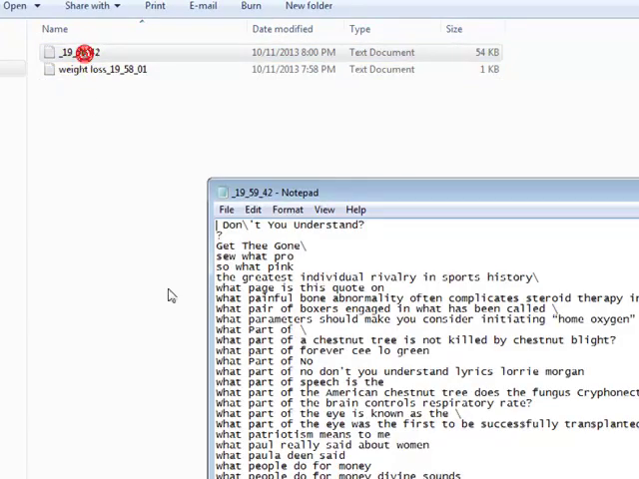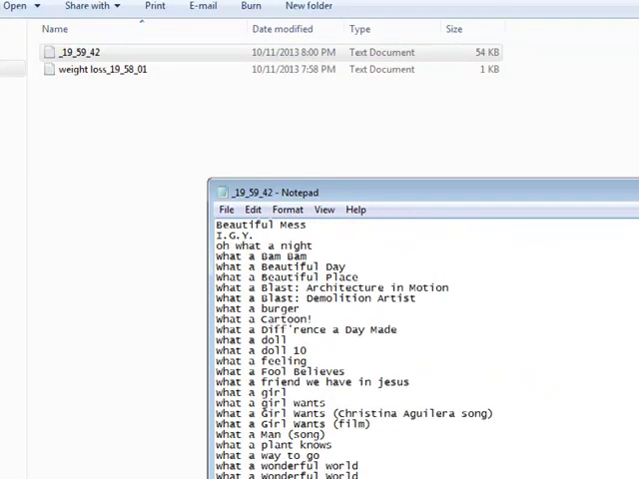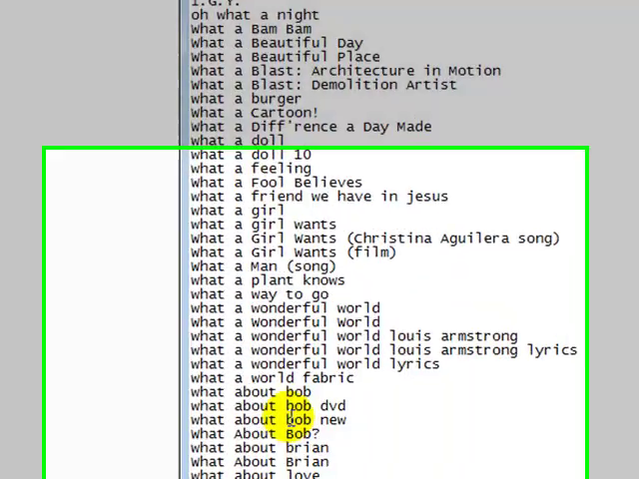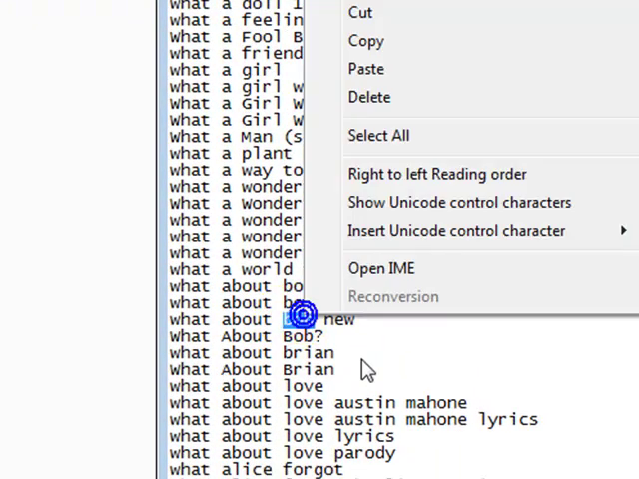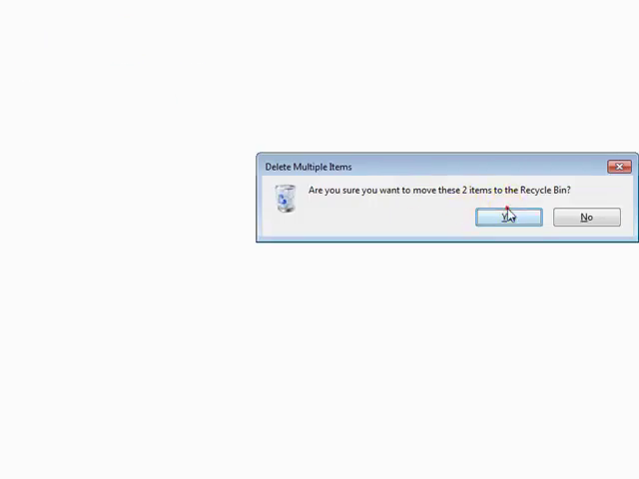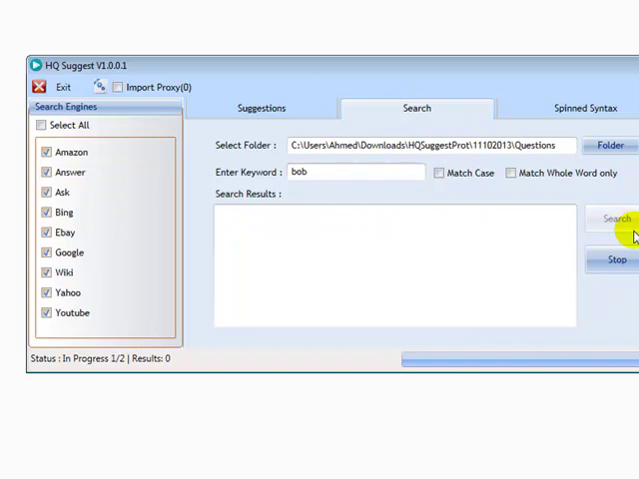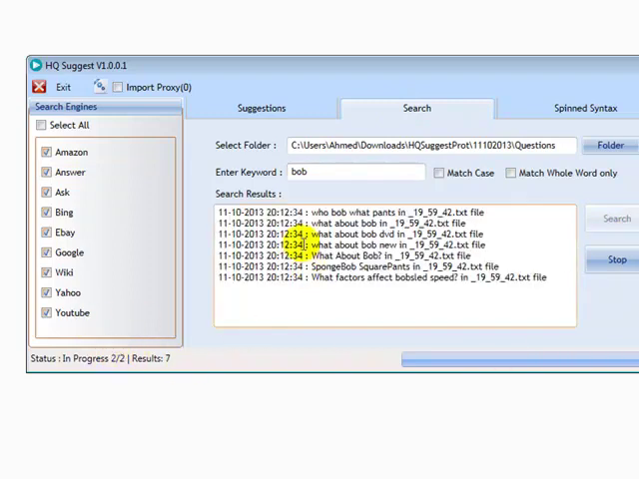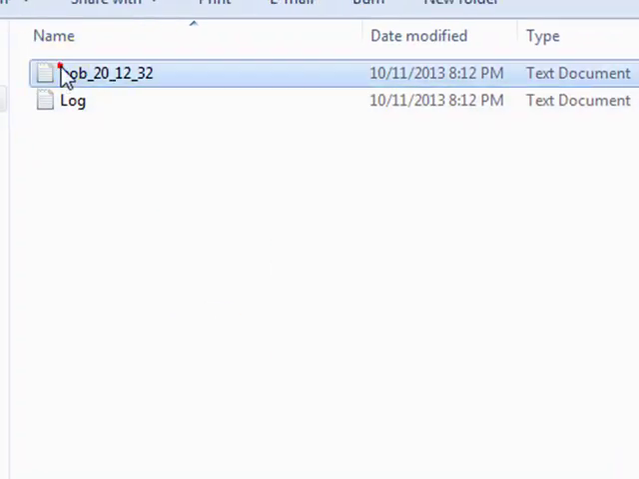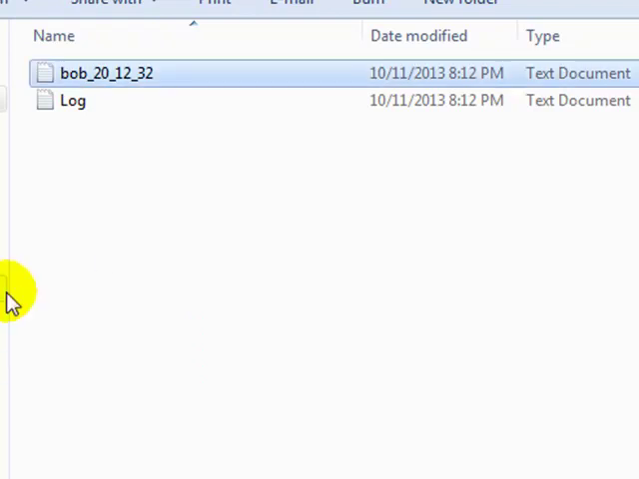What I'll do, I'll find something in here. Let's do something like, we know Bob's in there a few times, yeah. So what we'll do, we'll do Bob, just so I can give you a better example. And what I'll do, I'll delete these files in here again. So it's going through there again. As you can see, we've got a number of Bobs in there now, and it saved everything with Bob in it inside of the search file.